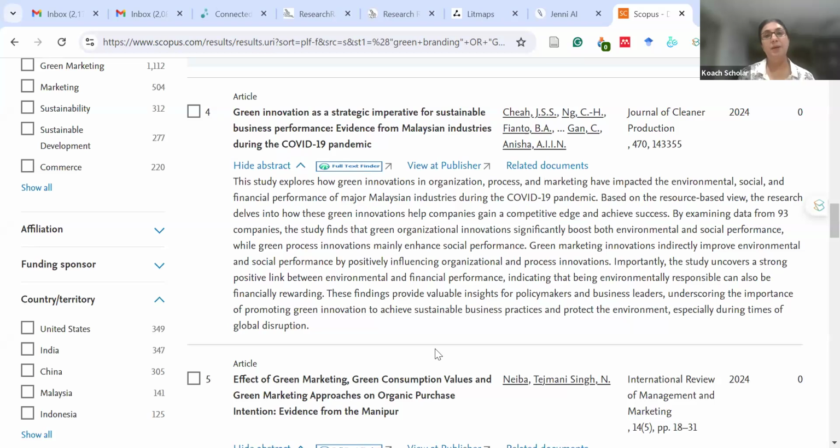Then you have green brand image, then you have green loyalty, then you have green equity. There are many things which are related to it. So you really need to see what you are actually going to talk about. And you just cannot talk about all the things which are related to green branding.